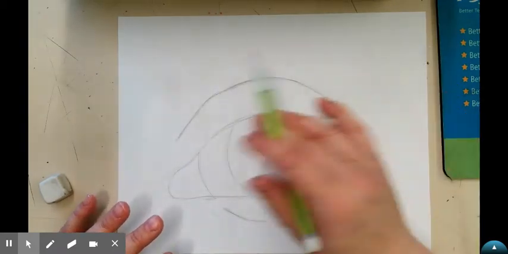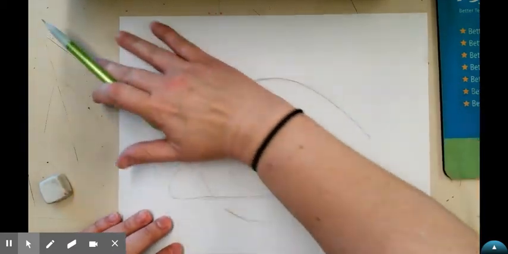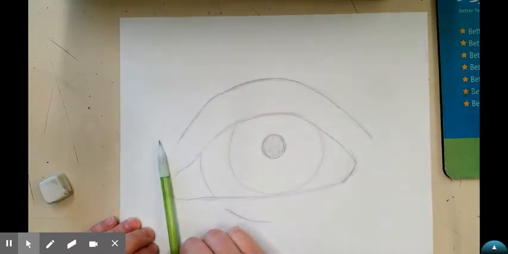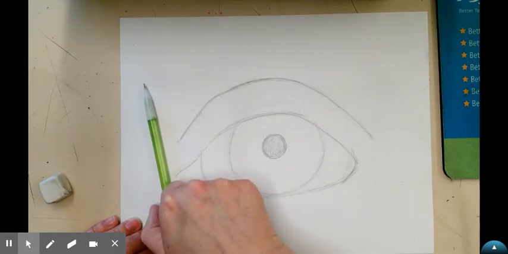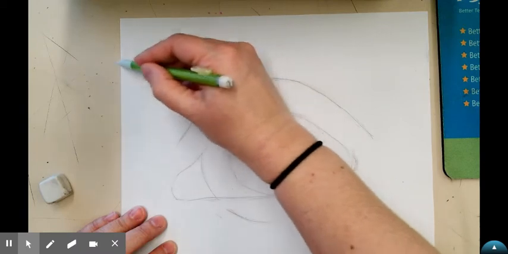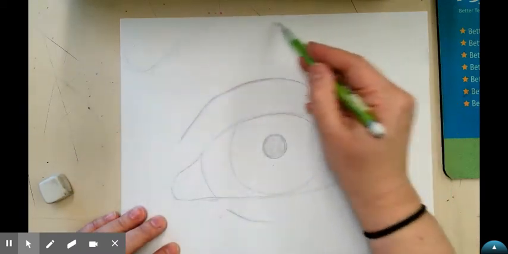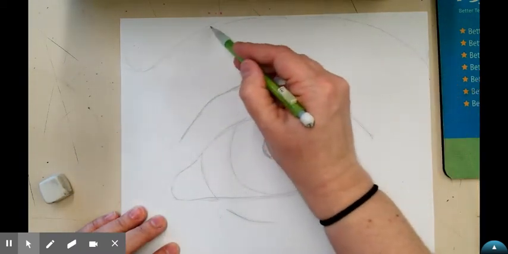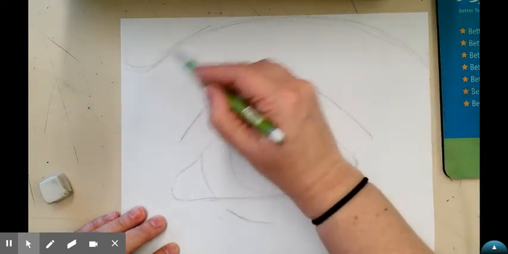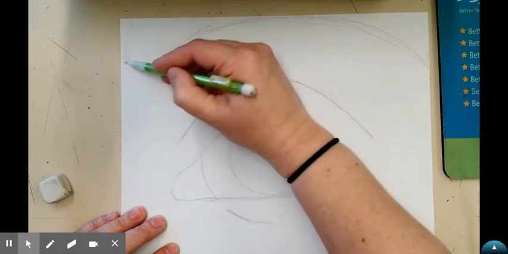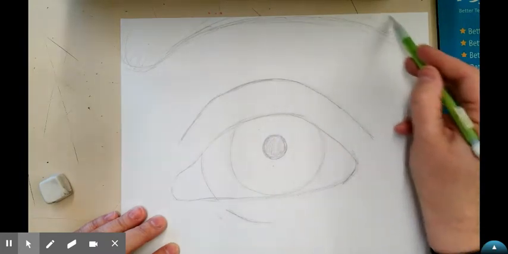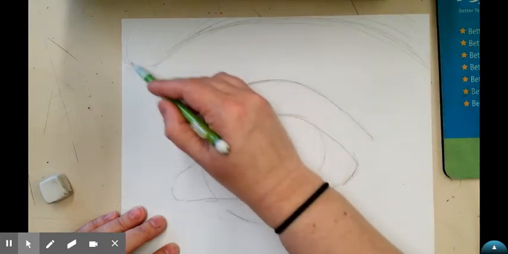Now the eyebrow goes over all of this. We don't have too much room for it in here, but I still want you to get a little hint of it in. The eyebrow tends to go on a little bit of a diagonal from the eye. You'll have part of the eyebrow starting further out than the eye, and that will go all the way across. So just get a little hint of where the eyebrow will be. We won't worry too much about all the detail in that, but just enough to show that they are going to have an eyebrow.